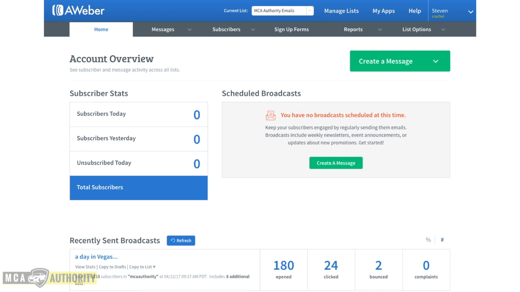But of course, if you already have one, and you've probably done this before, you should be familiar with these steps. But if you're new to Aweber and you haven't done this before, just follow these steps and you'll be fine. So the first thing you want to do, once you have your account open and logged in, is go from the home screen to Manage Lists.